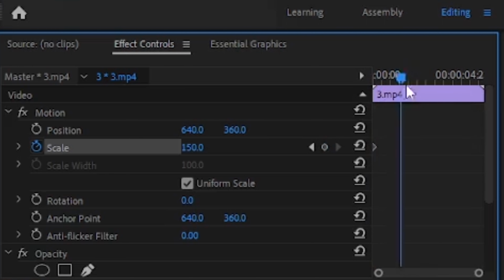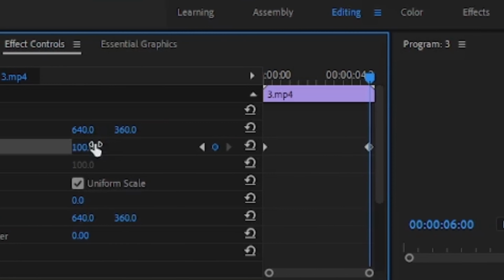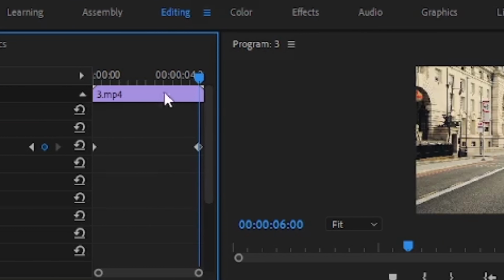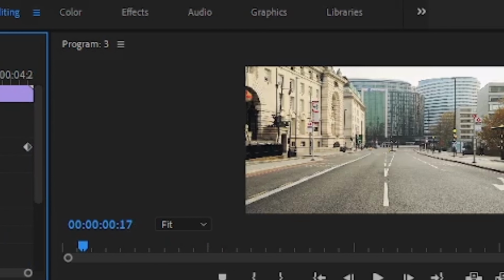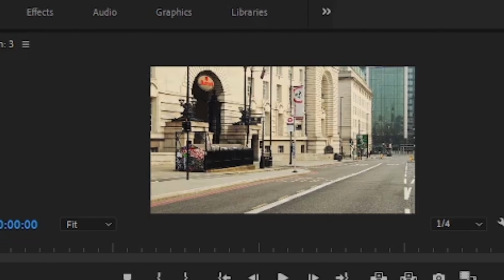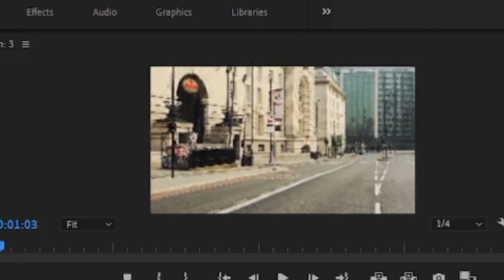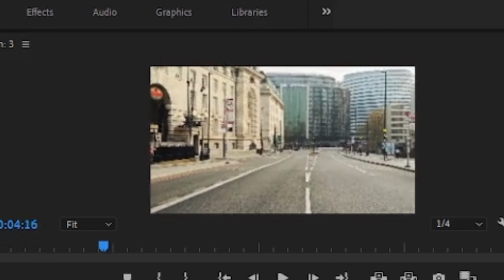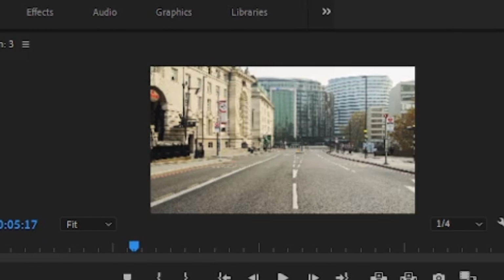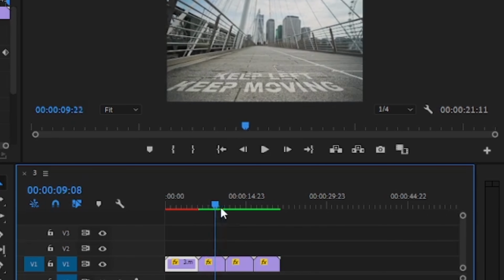Just like that. And after that, in the scale, I'll write 150 because I want a zoomed in effect. So first off, I'll write 150 and then I'll go to the end of the clip, add one more keyframe by pressing this option, and then I'll change the value back to 100. So what will happen is that my clip will be 150 percent zoomed in, and by coming to the end, it will zoom out slowly as you can see in this preview. This clip is not that good and the zoom in or zoom out effect won't fit exactly in this clip, so I will leave this unchanged.